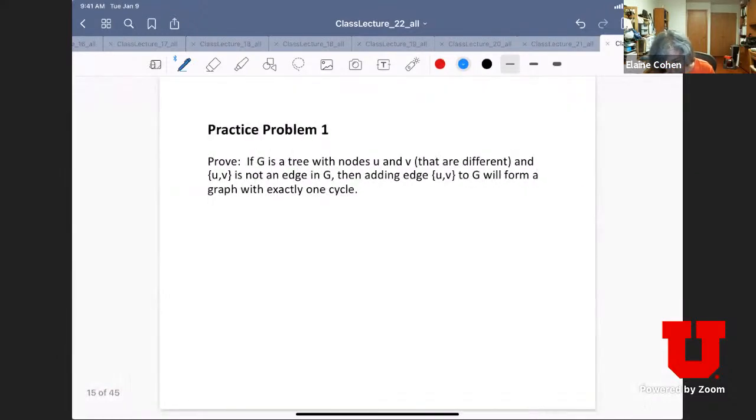All right. Good enough. We have a practice problem here. I can't tell you the number of slides, time that took, and I didn't get it completely right. We have a practice problem. If G is a tree with nodes U and V that are different, and UV is not an edge in G, then adding an edge UV to G will form a graph with exactly one cycle. Okay? Practice problem. Give it a try. What would be the first thing?